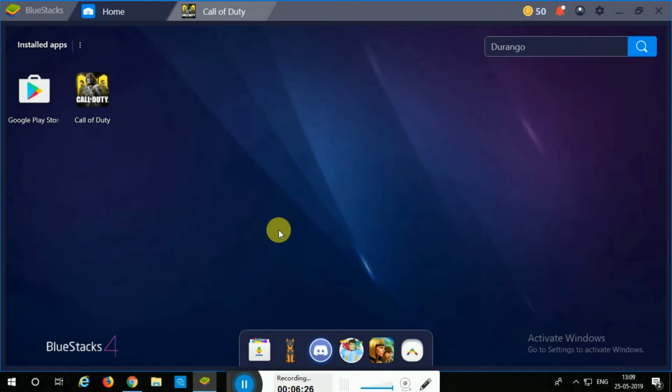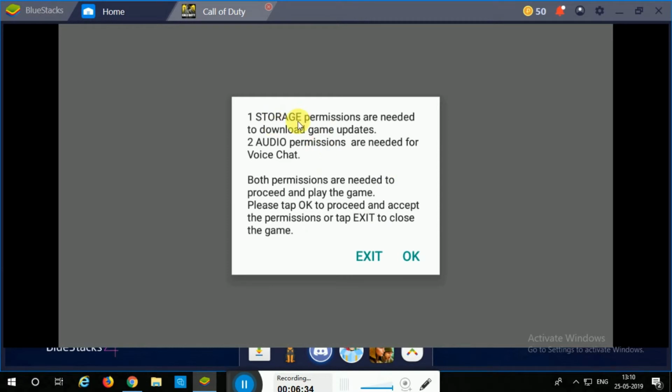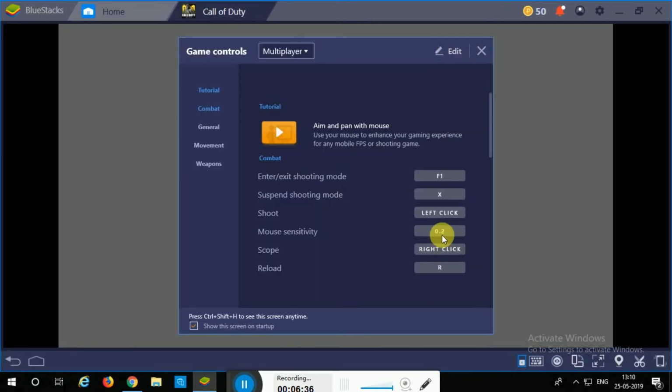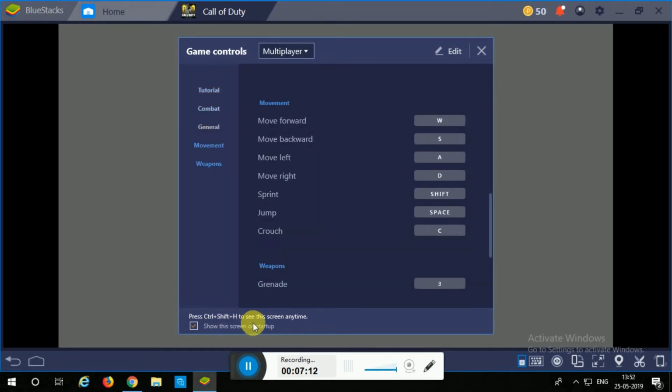Give it some time, it will take some time to launch. So now as you can see, it has launched and it will give you all these permissions. Now this is how you play the game using the respective keys. So make sure you look at this once before you start playing. It is important.